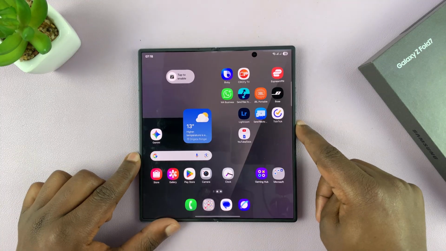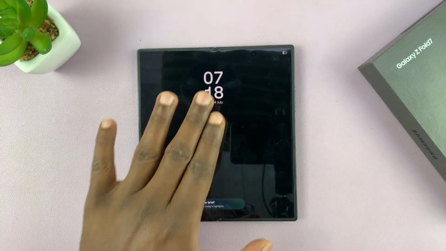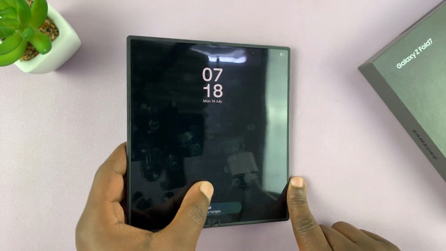So now you can see when I lock my screen, I have the always-on display. Same goes for the cover screen.